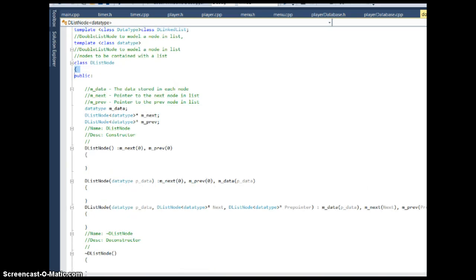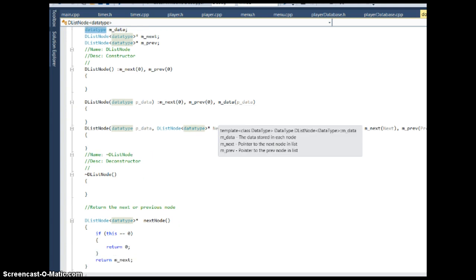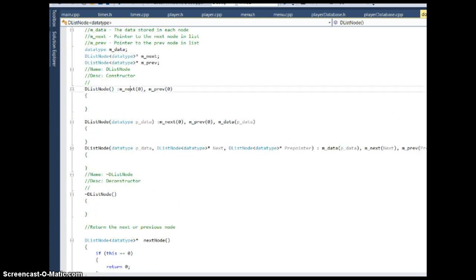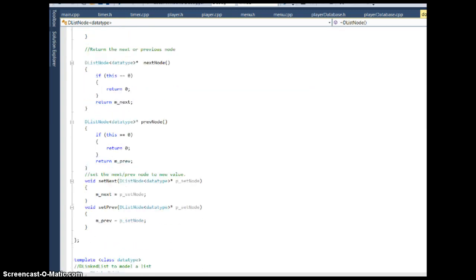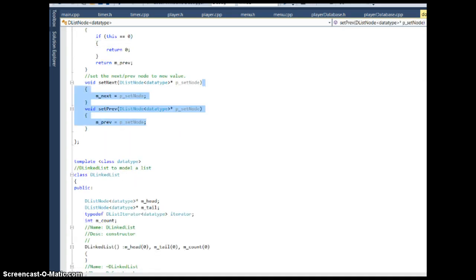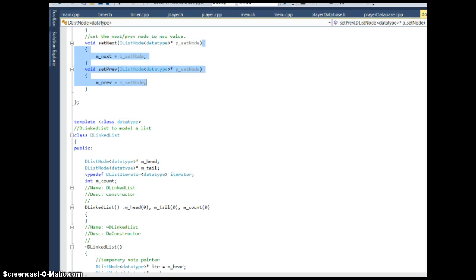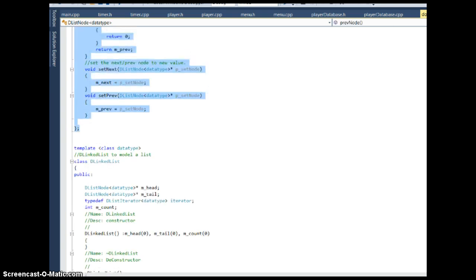So first of all, we'll just go to add nodes. So double list node is the first one we have. So this is going to contain all the list. So we have our major data store and pointers to next and previous on the list. So we got constructor, default constructor, full constructor, and deconstructors. And these are just returning to a next node or previous node. And this is just to set data in the next or previous node and set a new value into them. And that's pretty much for our node class.